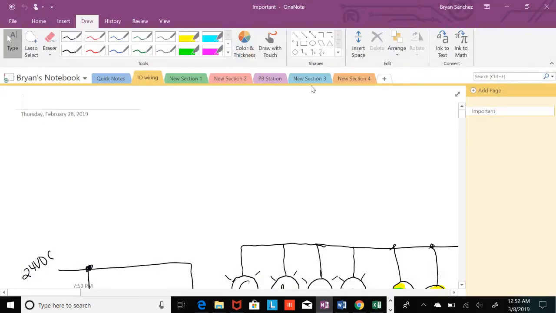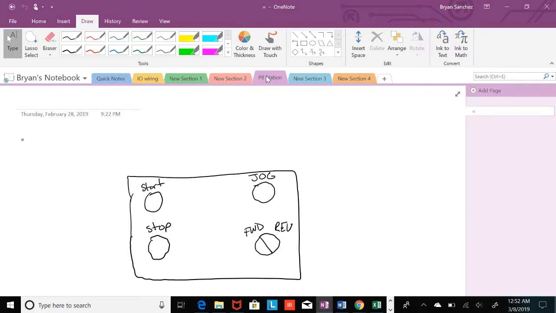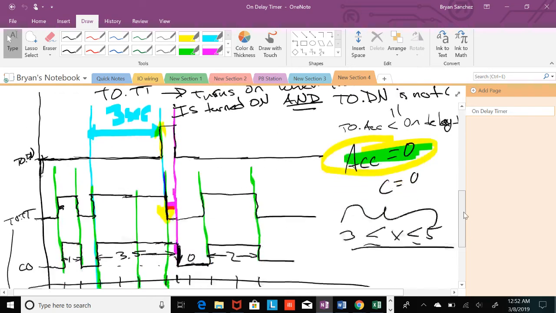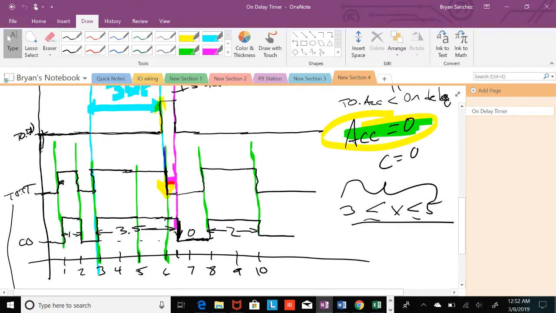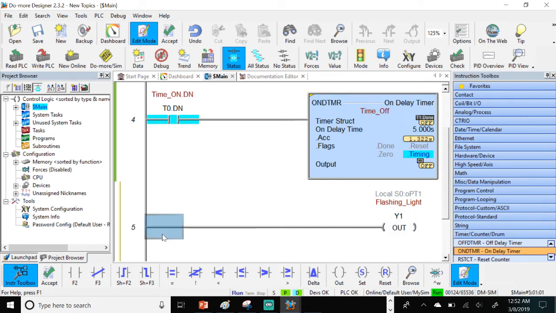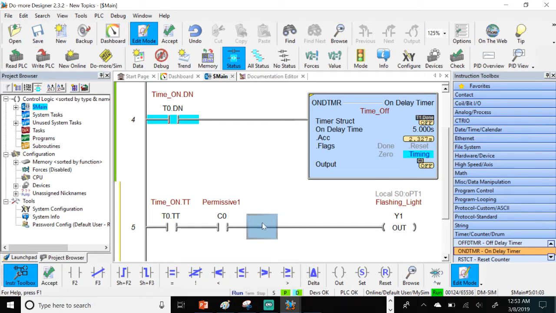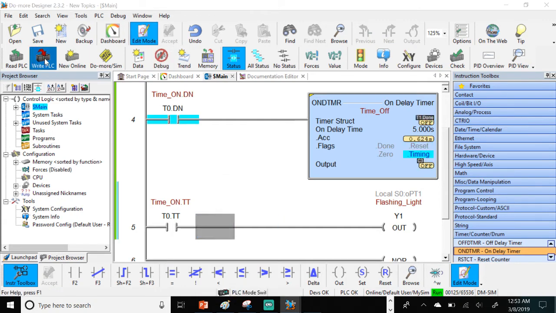So let me take you back to the other class, right? Timer timing goes off when timer done goes on. So I can say when T0 dot timer timing is on, then Y1 turns on. And when permissive is on. So I want the permissive also to be on. This is just a redundancy. You can actually take it off. But we can test either way. It's set. It won't do no harm.